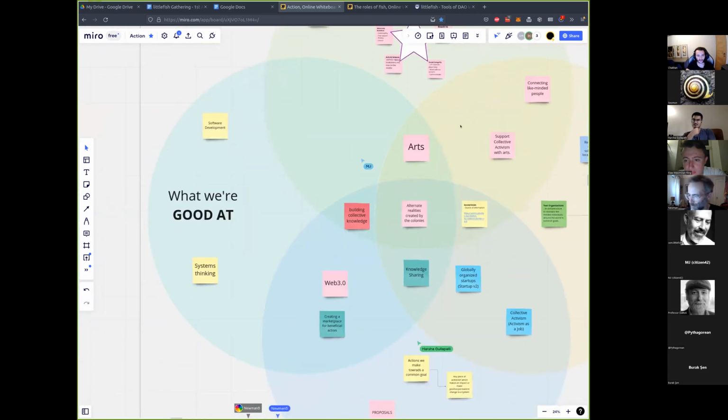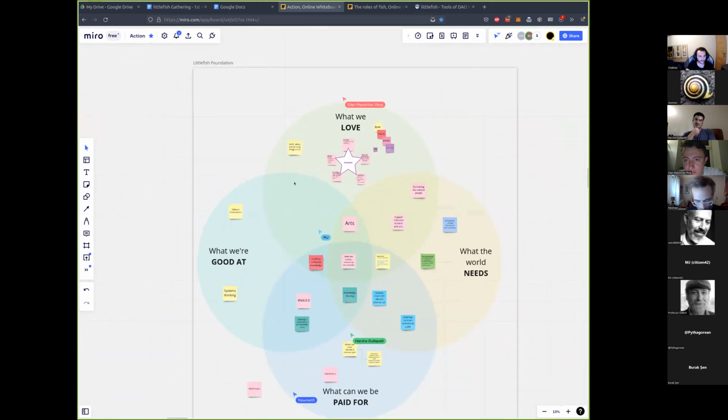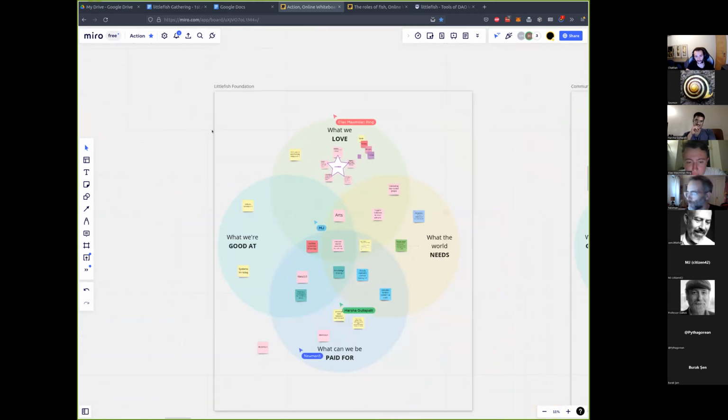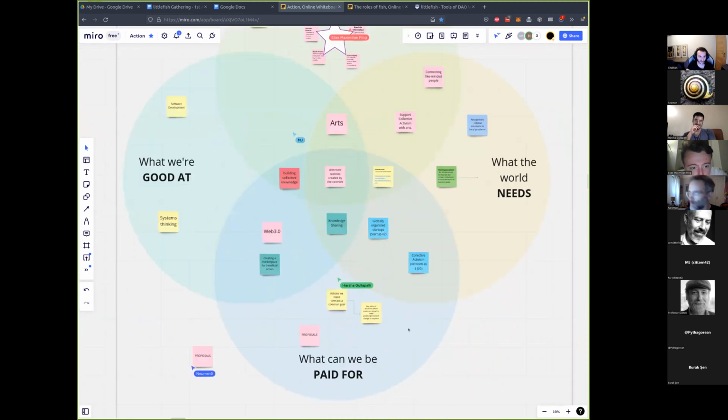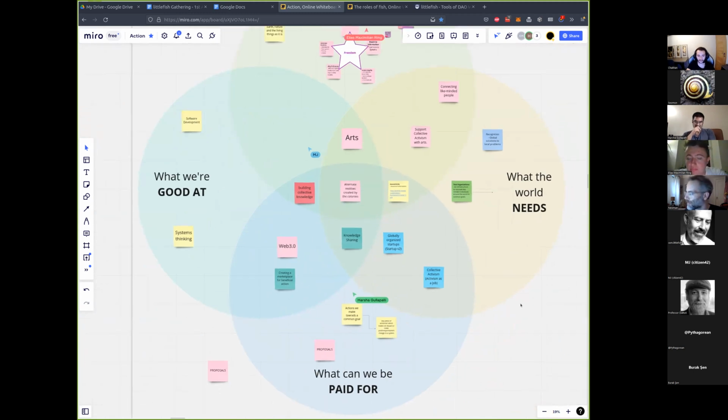Anything else? So we want to build this so that Ikigai works not only for the person, it works for the organization. So this is the first attempt, I guess. The first colony, Littlefish Foundation's own Ikigai together.